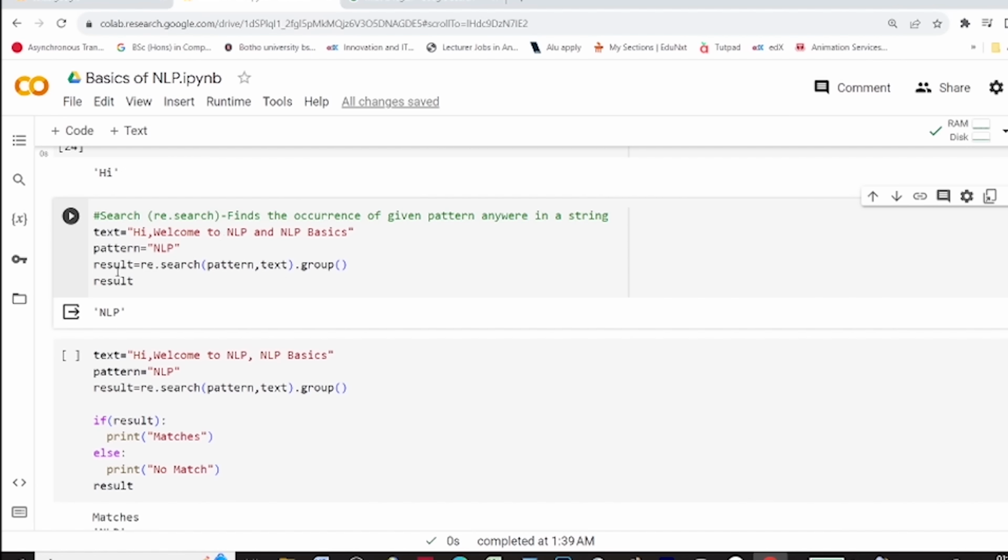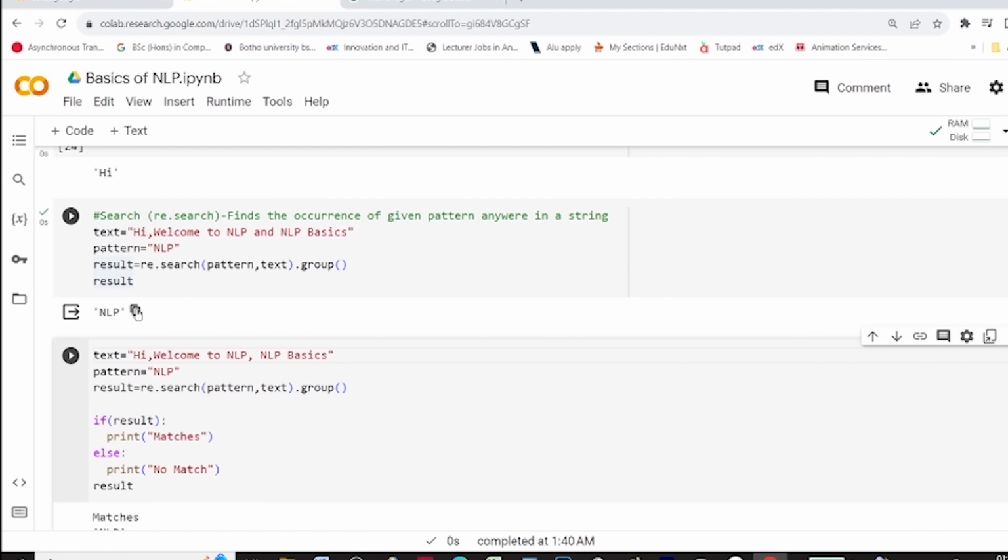Okay, so we write this to search this. We write result equal to regular expression dot search. So I want to search this pattern inside this string. That's why pattern comma text. Do you know why we are adding group? Because we wanted that to be in expression form. So I'm trying to print the result and I'm going to get NLP. So it finds the NLP here in this particular string.